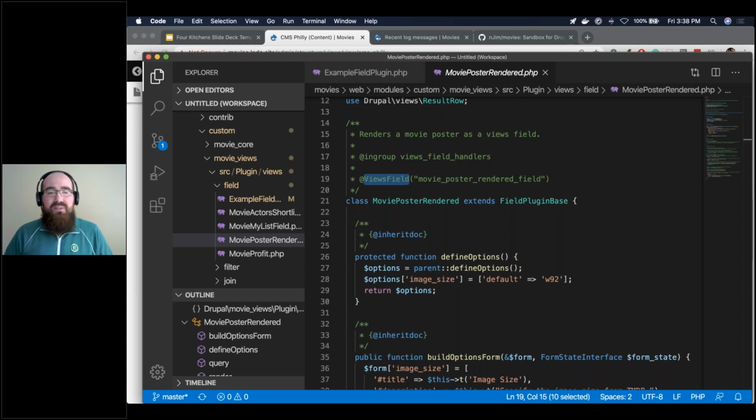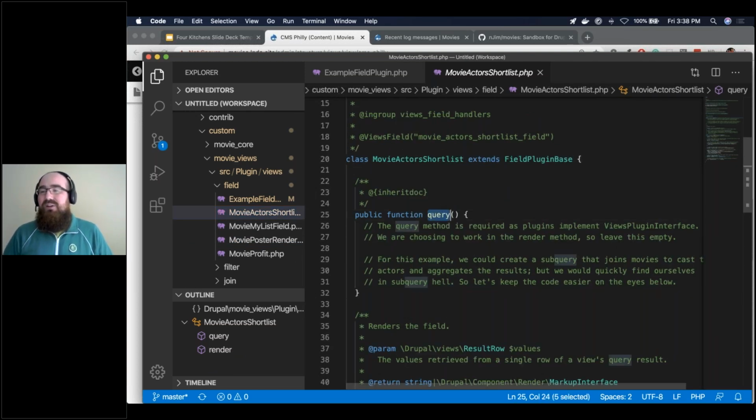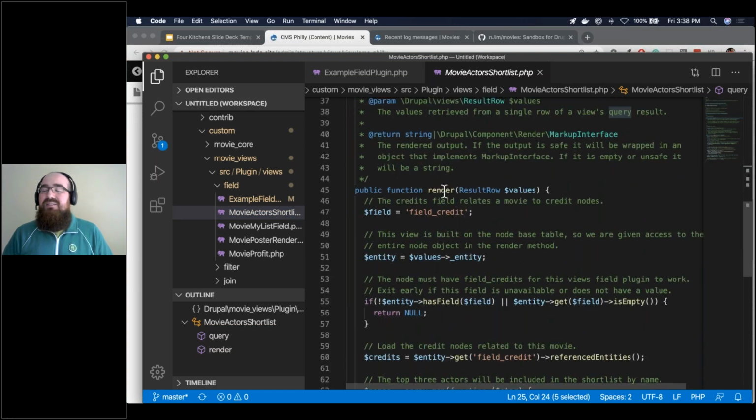So we looked at the poster image. Let's look at one that's an even more complicated render array, but it's still just a render. And this is called Actors Shortlist. In this one, I'm not doing a query yet. In fact, I probably could do a subquery, but it would just get overwhelming for this demo. So instead, when I'm rendering the row, I want to create a list of actors in this movie.